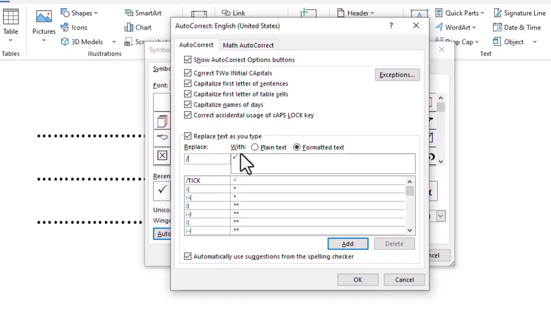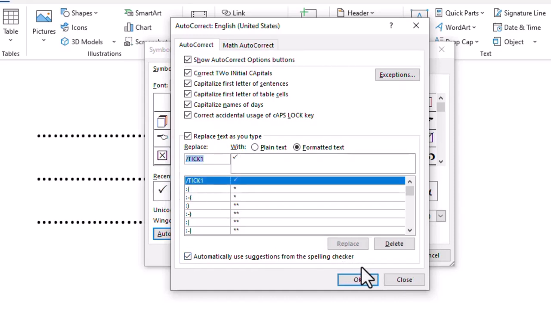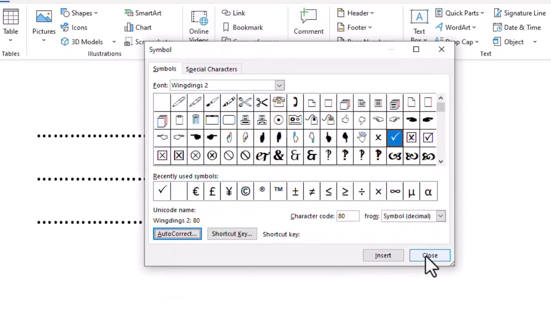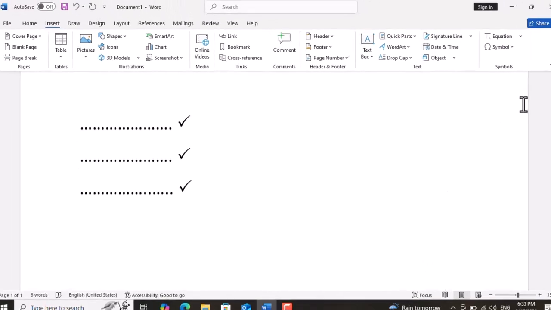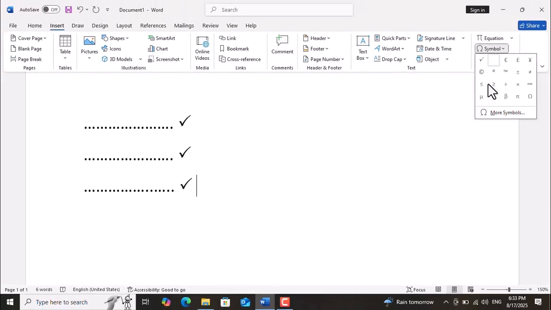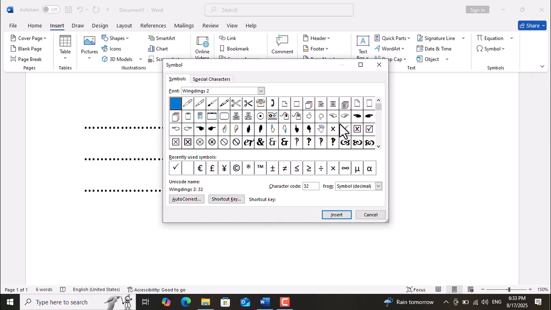this tick mark. So let's suppose I write tick1. Okay, already I have tick, but I click on Add. So I click on OK. I click on Close. So whenever I write tick1 and press space, you can see the tick mark is automatically inserted. So you can assign any shortcut key to any of the symbols available here.